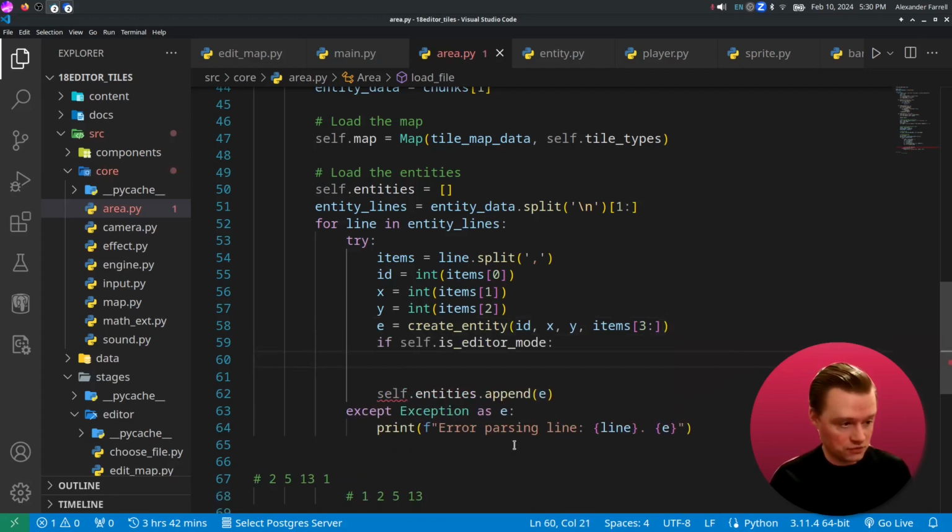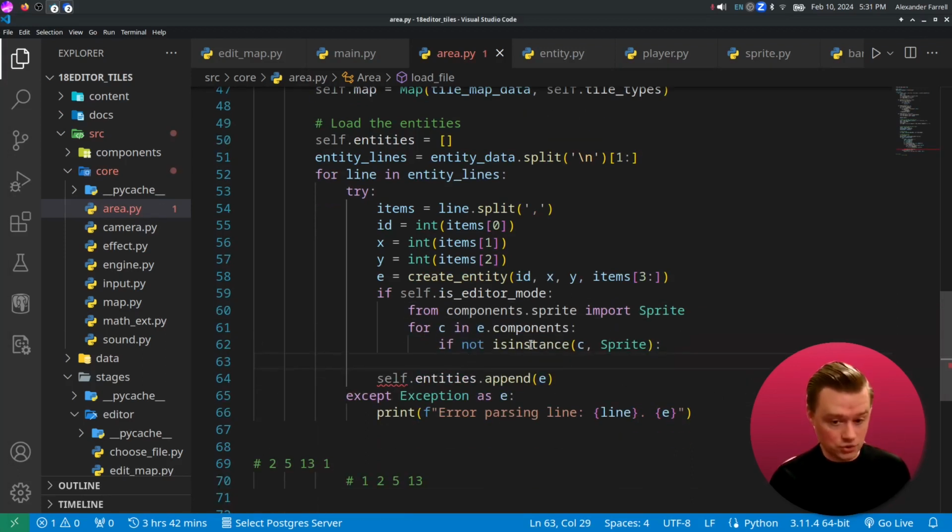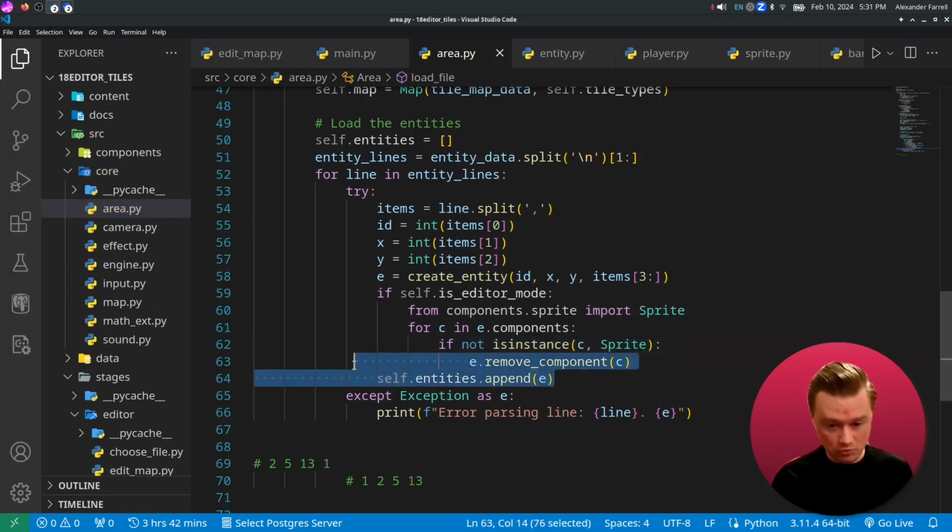We'll check and see if it's editor mode. We basically want to remove every single component other than the sprite. So all you'll be left with is a sort of visual representation of the game, but all of the actual gameplay, like the enemy and player components, will all be taken away. Let's import our sprite class. We're going to loop through each one of the components, and if that component is not a sprite, we're going to remove that component, and then we'll append it.